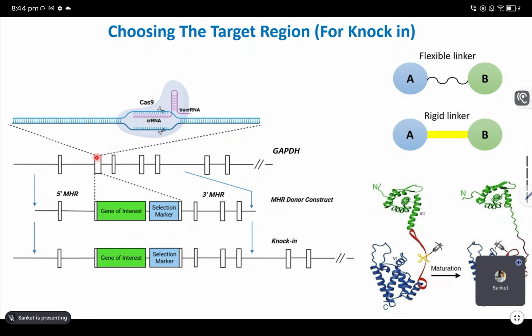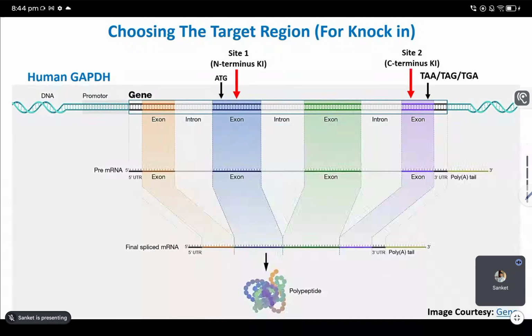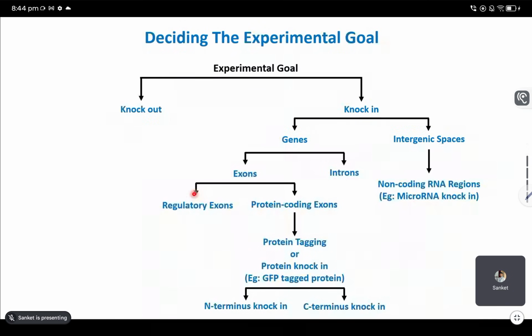Here ATG starts, and after ATG I am doing this knock-in of my gene of interest along with a selection marker. The selection marker will be an antibiotic resistance marker. This gene of interest is green in color. Let's say it's a GFP. So this is the donor macrohomology region donor construct. What are macrohomologies? As I said earlier in the last class, macrohomologies are these overhangs I had shown in my previous slide. I will show you once again.